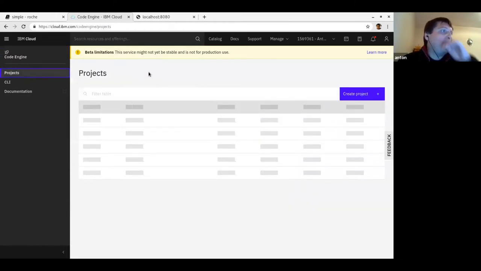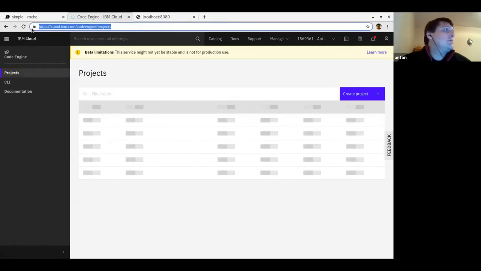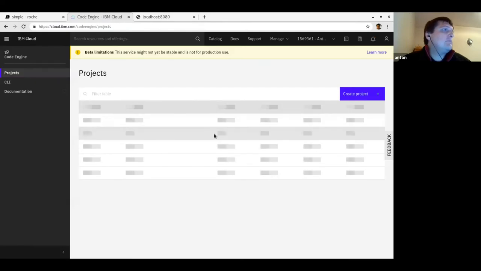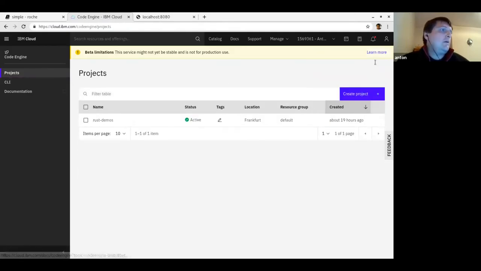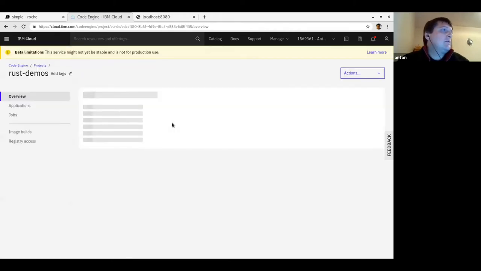So what I've done in Code Engine, you have this idea of a project, and projects have applications. So I'm going to pray to the demo gods now that this beta doesn't let me down. Actually, I'm going to refresh that because it might want to log in. Yeah, okay, so I have a project.